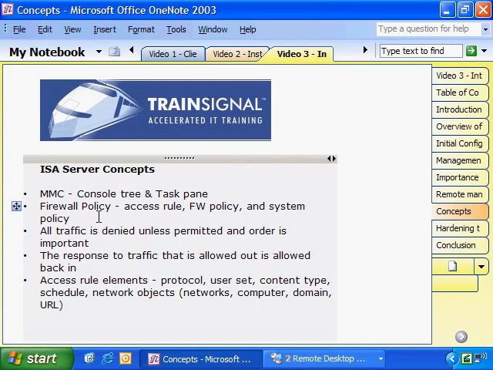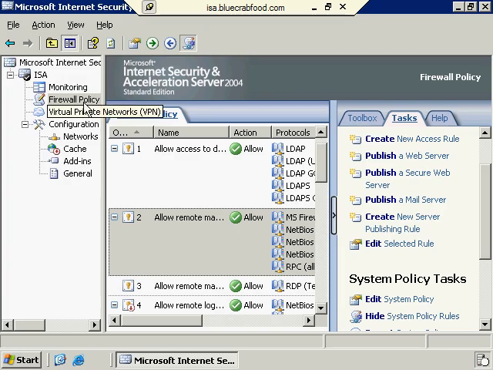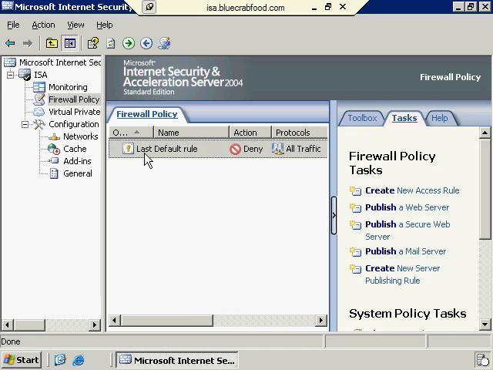Okay, firewall policy. A firewall policy is made up of access rules. So let's go to the firewall policy section here. Okay, we're in firewall policy. Let's get rid of our system policies. Okay, a firewall policy is made up of access rules.